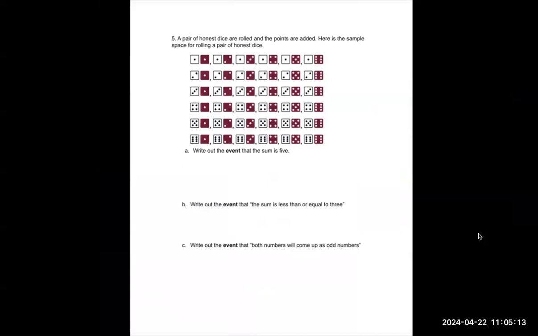A pair of honest dice are rolled and the points are added. Here is a sample space for rolling a pair of honest dice. Whenever we think of a pair of dice, we always think about one of them being white and one of them being red, because it helps us figure out all the total possible outcomes, since you do have 2 dice. For example, one of them could land on a 5 and the second one could land on a 1. That's a possible outcome.